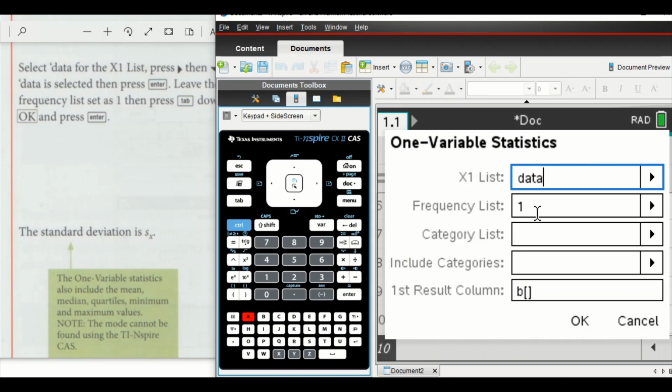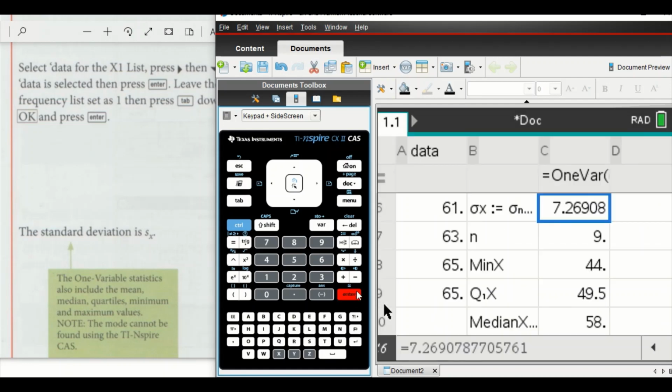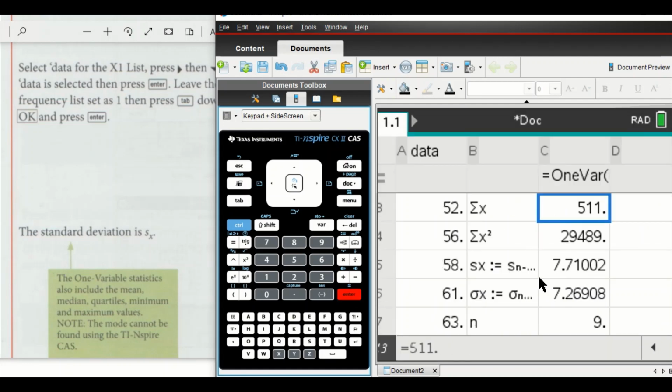Later we'll be looking at another type of data, which is grouped data. Then you'll be able to change the frequency list. So this is 1, and we do not need to change anything. So what you can try to do on your calculator is press tab, tab, tab, tab, tab. Then after that, press enter. Everything will eventually come out like this.